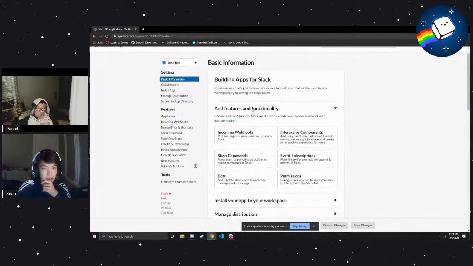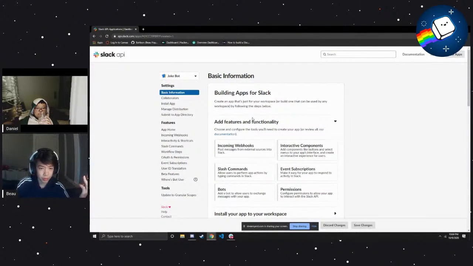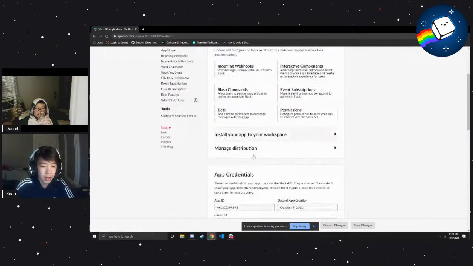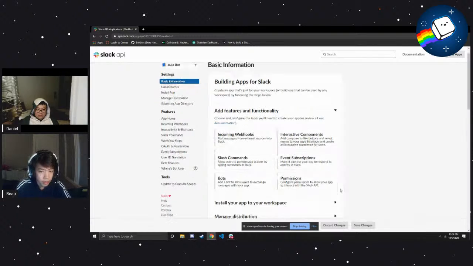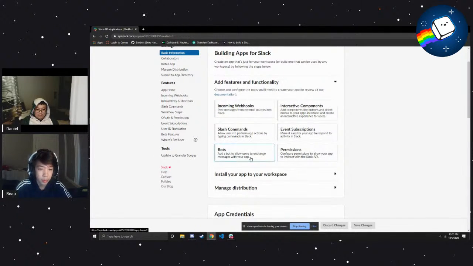Once we actually create it, there are three things we have to do, or more like two things, because distribution doesn't matter too much since we're just adding this to one Slack workspace. The first thing we need to do is add features. When creating a Slack app, it doesn't only have to be a bot. You could have an actual app, like integrating Google Calendar, and things like that. But for our purpose today, we're only going to be working with bots and permissions.